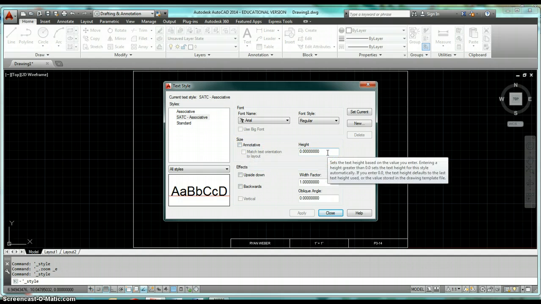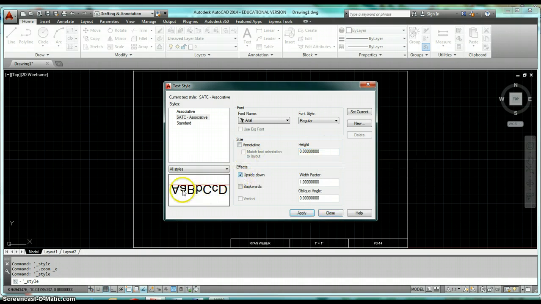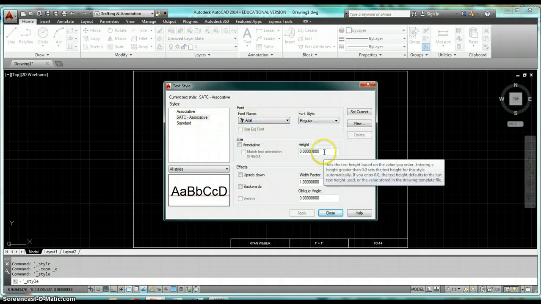We're going to leave the height to be 0, and by leaving height 0 here, then we'll get a prompt in our command line for the height of text every time we use this style. Also, you've got upside down text, and you can see in this box how upside down text is going to appear. Also backwards text, how it's going to appear. A width factor and oblique angle. There's not a whole lot of options in text style that we really use as drafters. So SATC Associative should be Arial, regular font, height should be 0.